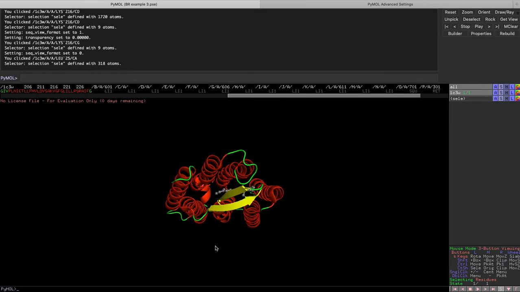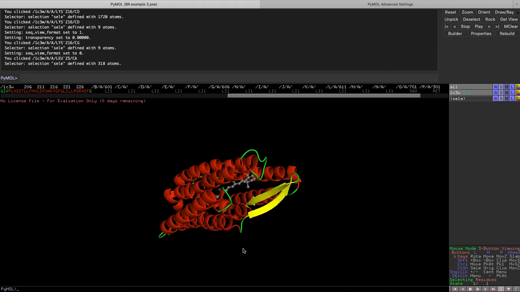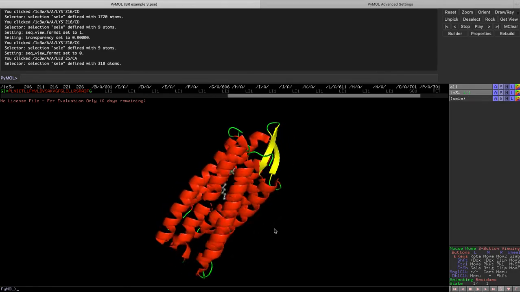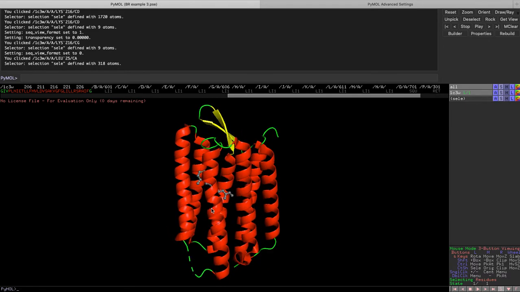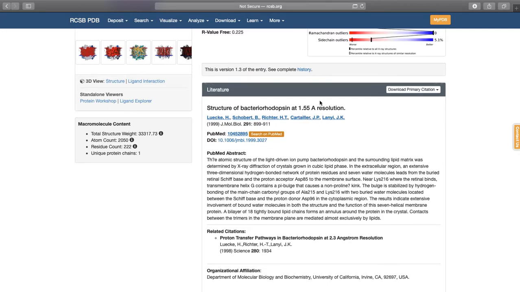So now we can see the retinol sitting in there, but it's not clear how it's actually interacting with the rest of the protein. To do that, we need to find out what amino acids are important in that interaction. So the first thing we probably need to do is go back to the Protein Data Bank and take a look at this paper. Now, this paper describes the structure of the protein. It also nicely makes some comments in the abstract that you can use.